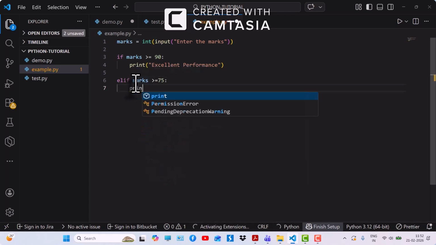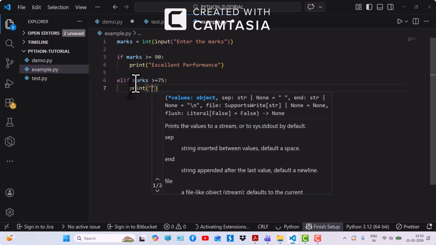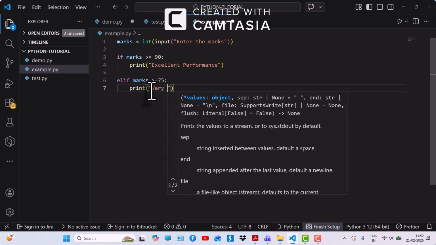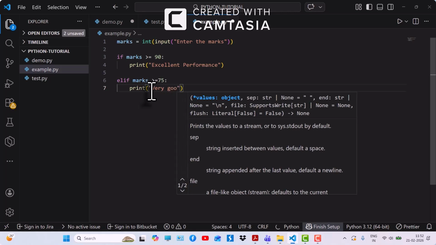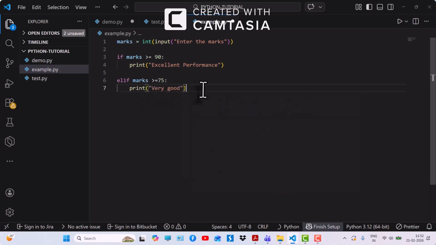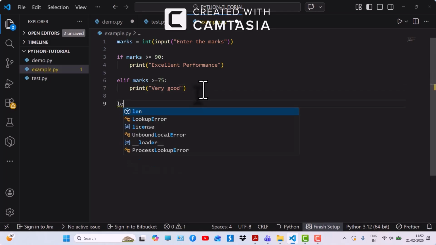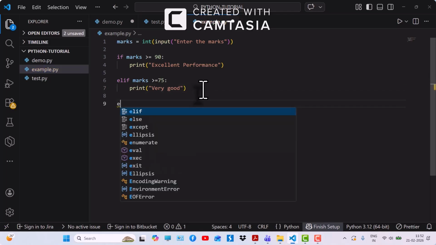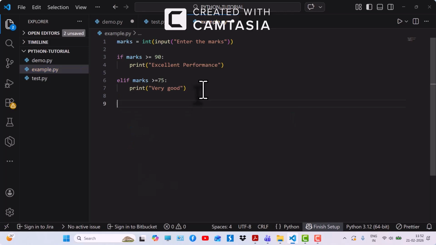Now let's say print. If a student gets a mark greater than or equal to 75, we can say very good. If the marks is greater than or equal to 75, we can write it as very good. Next I will have another condition. You can have as many condition checks as you want, but I will take only a few.